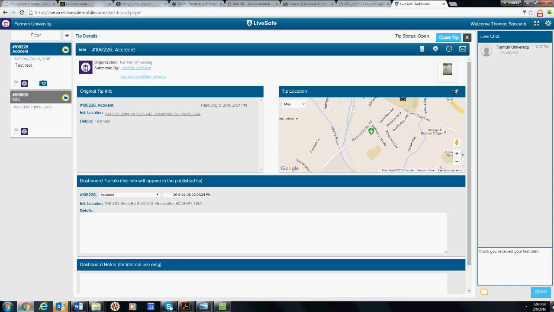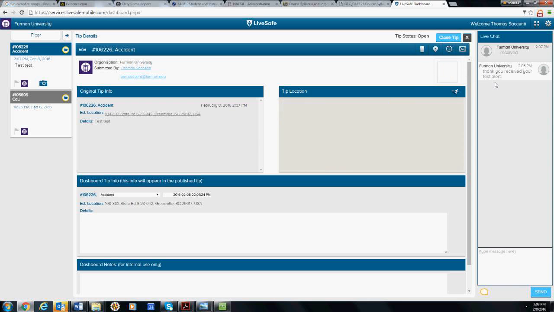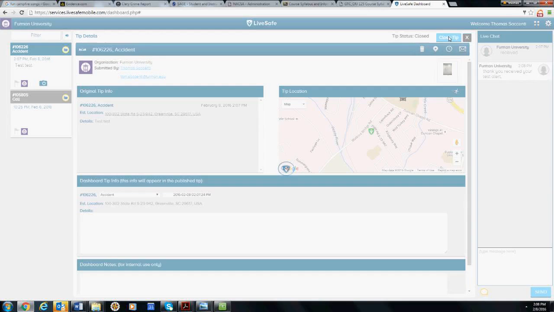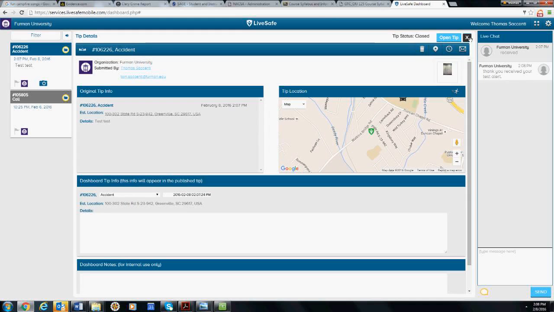I can forward this alert, and that will go to my cell phone. It will pop up on my cell phone. And then from my cell phone, I could, of course, send a message and say any other additional information that I wanted to. We'll close this tip so that it doesn't show up on the map anymore.